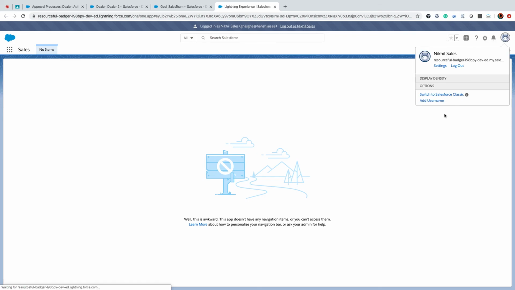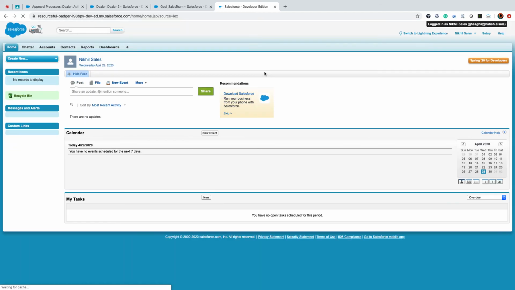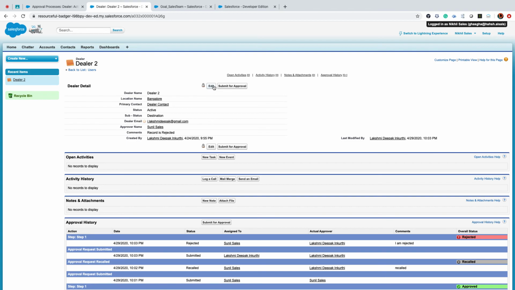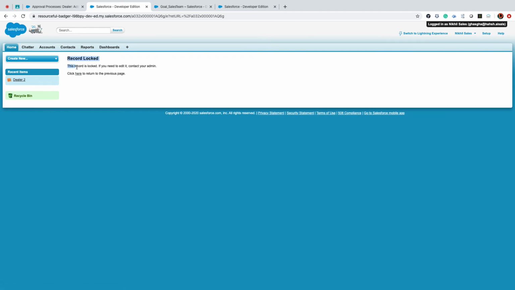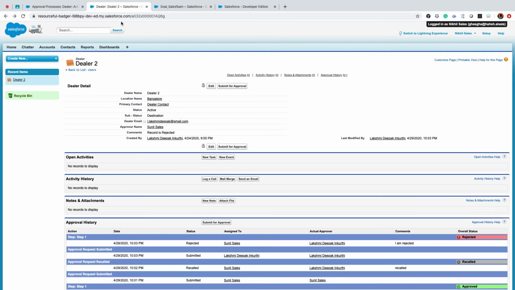Switch to classic, because the lock symbol is only available in classic, not in Lightning Experience. So we are working on this particular scenario in classic. If I refresh, I got the edit button, right? I'm editing. Yes, the record is locked. If you need to edit, contact your admin. This is how you'll get an error. Record is locked.